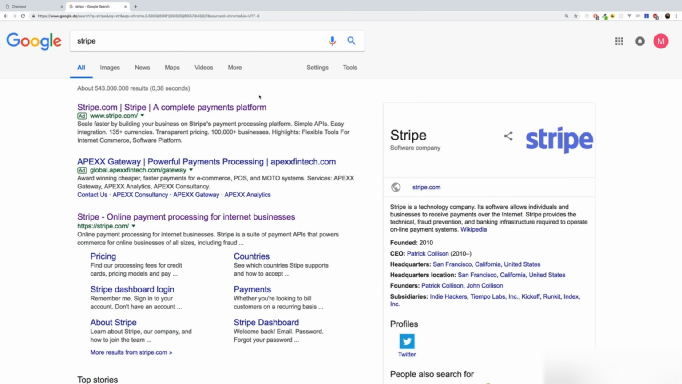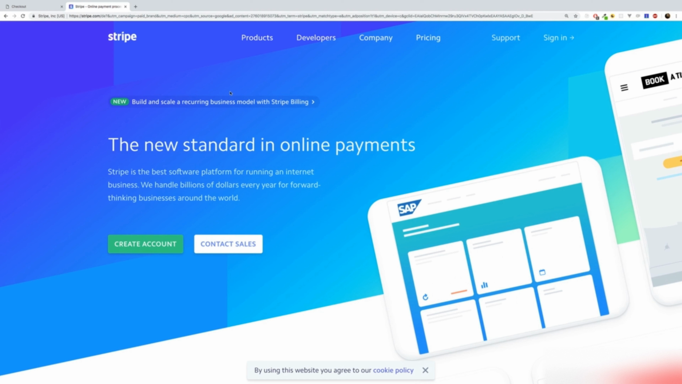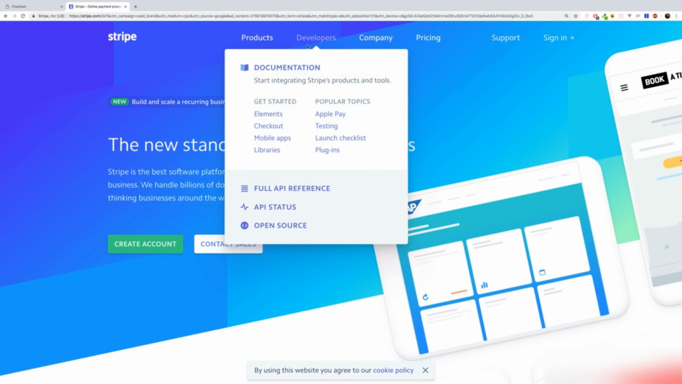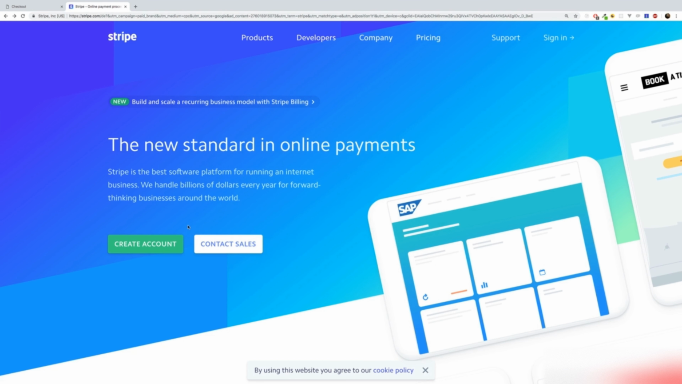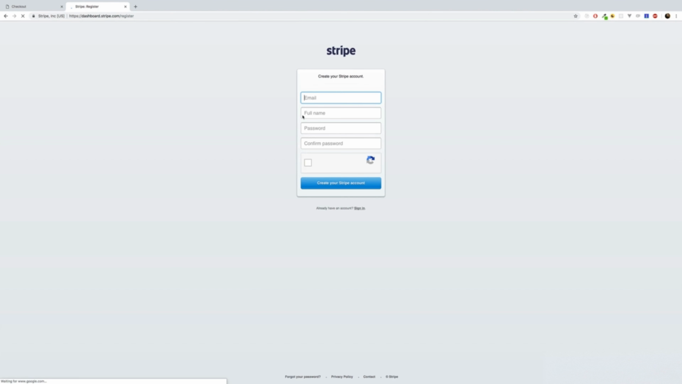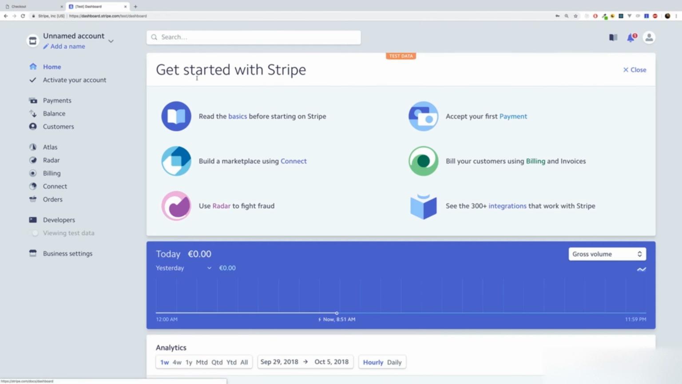You can simply Google for Stripe and you should find their page. And they have a really great documentation, by the way, in case you want to use it. So definitely dive into developers' documentation. But we can simply click create account here and then create an account real quick. Now, once you got your account created, you can already get started.